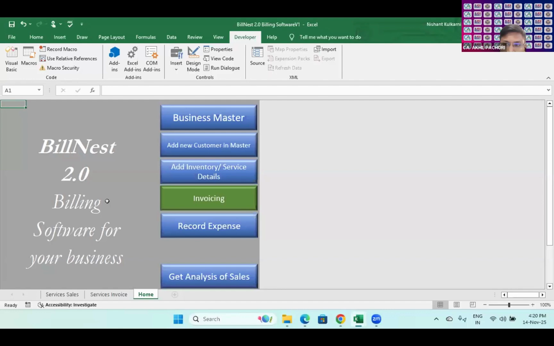Nishantji, I think you used VBA for this particular thing. Correct, this is VBA-based coding. Not OCR or something like that, only a basic invoicing tool, right? Yeah, it is a basic invoicing tool made for smaller traders or people who are in GST and not doing any accounting. So for them, the tool.